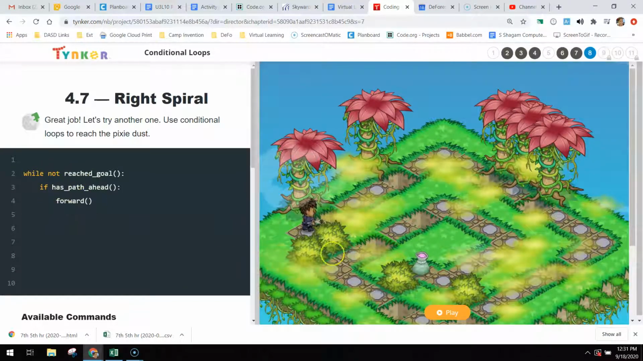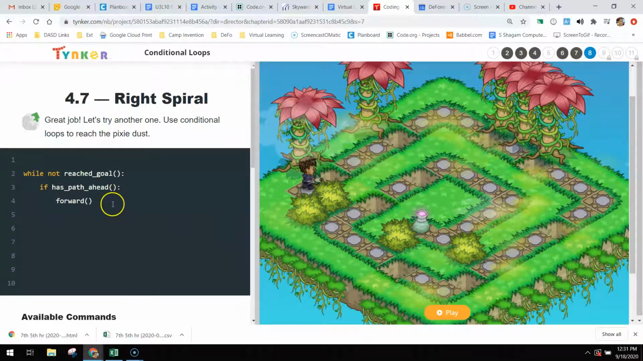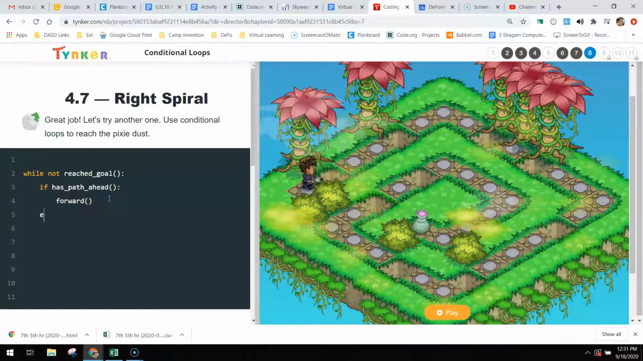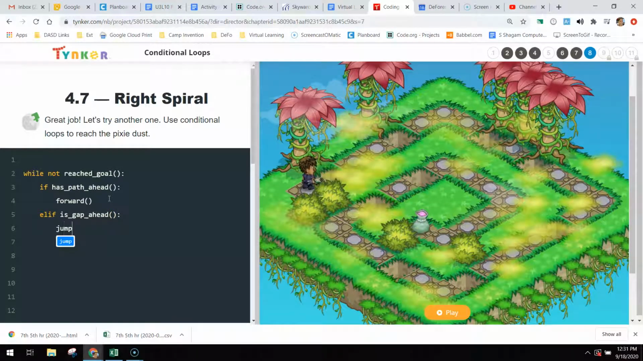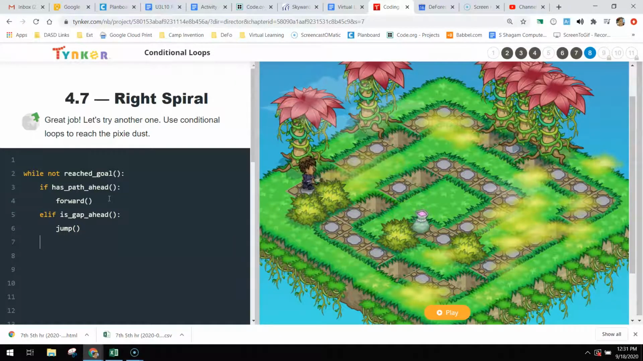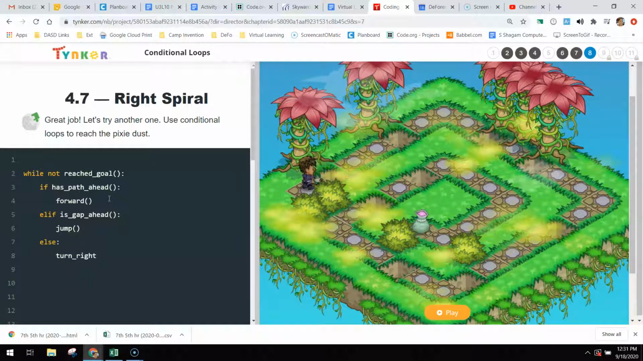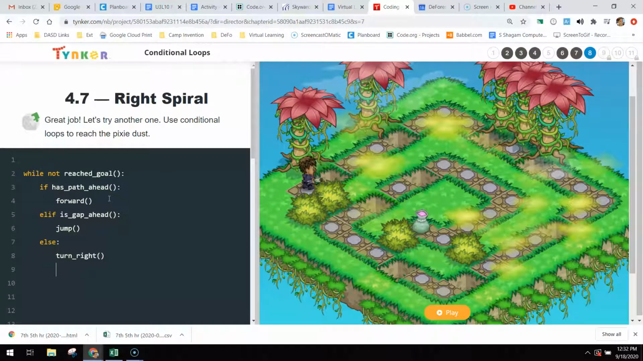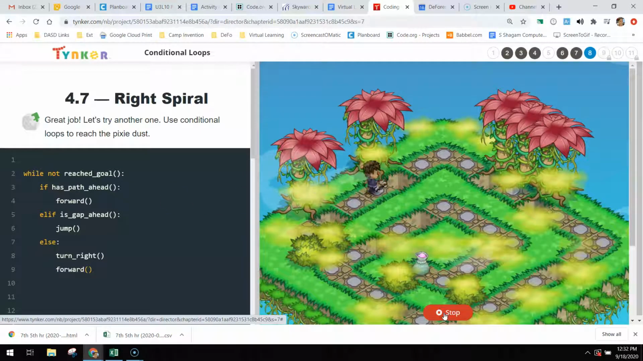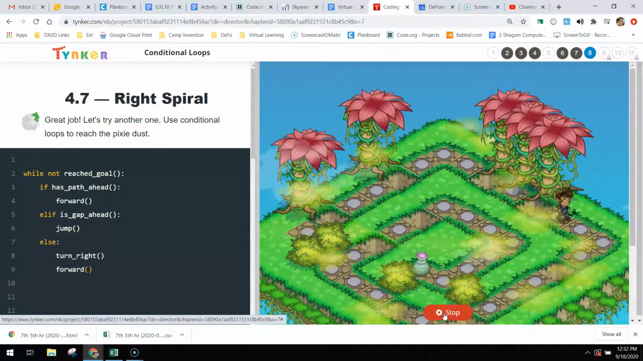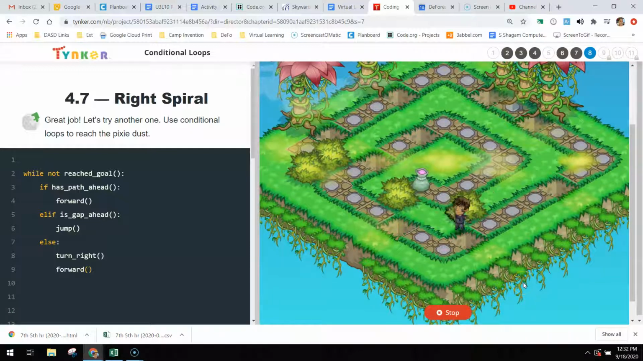Now we're going to do this the other way. While goal is not reached, if has path ahead, forward. Else if is gap ahead, jump. Otherwise, we're going to, and this is backwards from the other one, but that's okay, we're going to turn right and go forward. Let's see if he likes that or if we have to change it. I believe this is where I'm going to run into an issue and he's going to go jumping off of here. He didn't do it. Excellent.